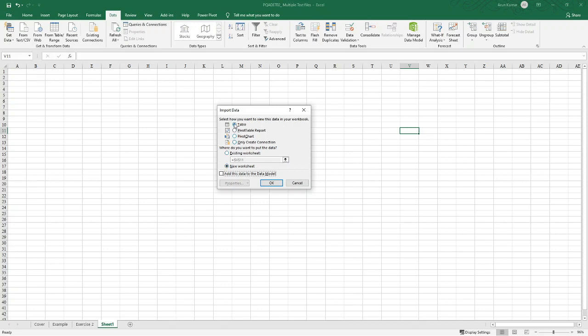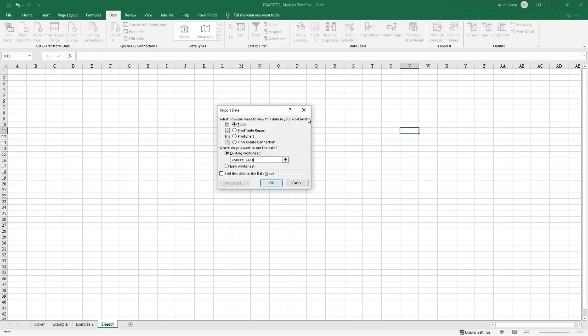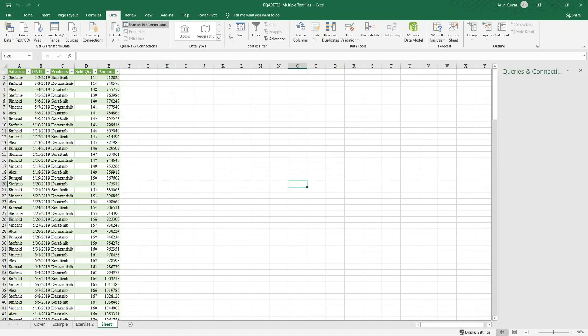So we choose here first table, existing worksheet, but which cell we wanted. We want cell A1. We choose the cell A1. We expand the box again and click OK. And you can see Power Query has loaded our analyzed and transformed data in a table.